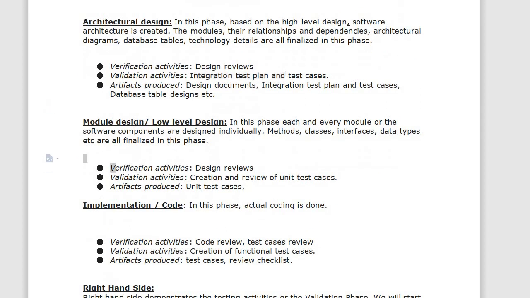So here the verification activity will be design review. The designing of those modules which is done by the developers will be reviewed here, which is actually a verification activity. But parallelly, what we did for validation activity, we as QA created test cases. So creation of those unit test cases will be the validation activity. What are the artifacts produced here? What documents do we produce? We produce unit test cases. Now all the design phases are completed.